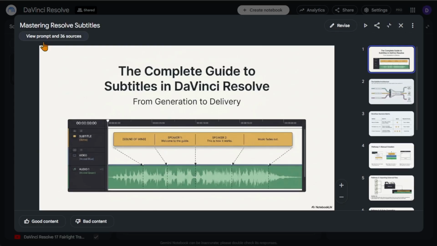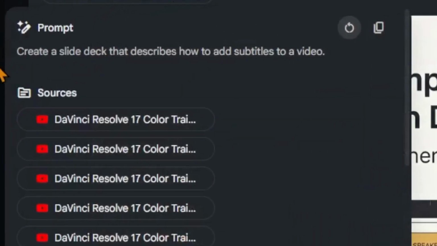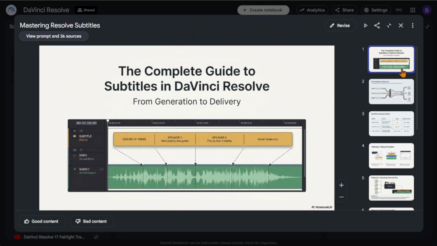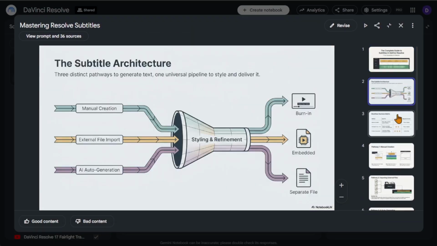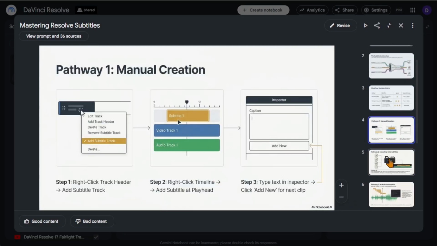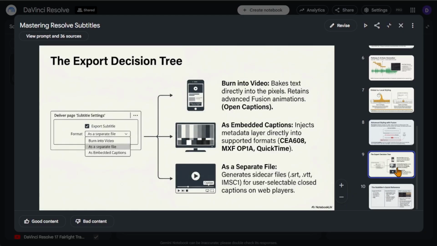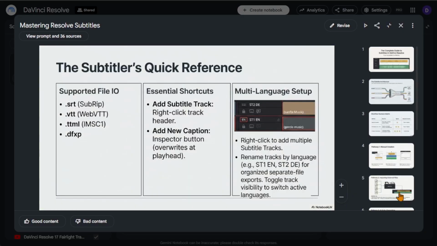And this notebook is about DaVinci Resolve, which is a program to do video editing, audio editing, etc. And what I put in here was, what did I put in here? Oh yeah, I put in here to create a slide deck that describes how to add subtitles to a video. And it created a slide deck. I mean, the actual slides, they're not really the point of the video. So I'll just go through them really quickly. But it put in 10 slides, and it's fine. I would probably change a few things, but again, not the point of the video.